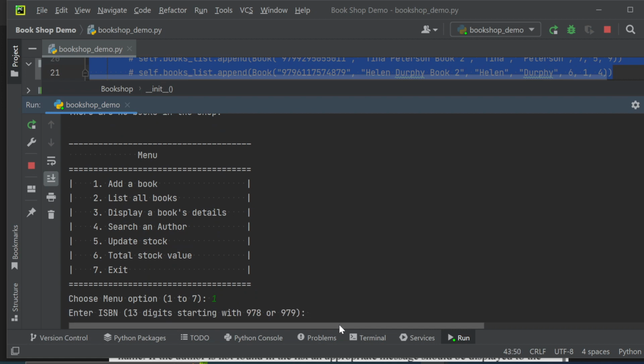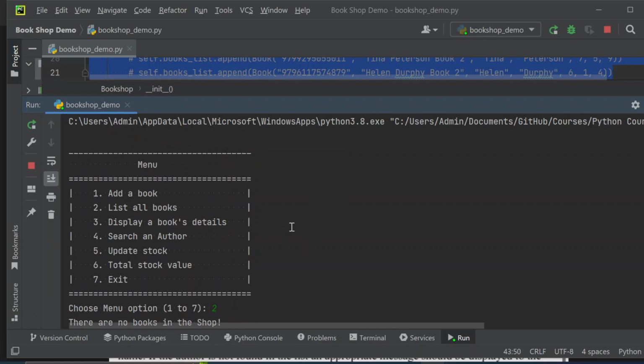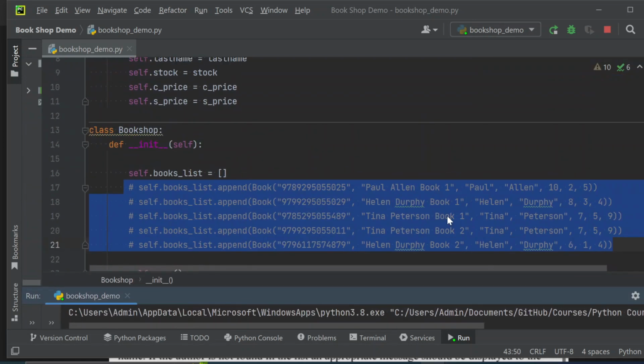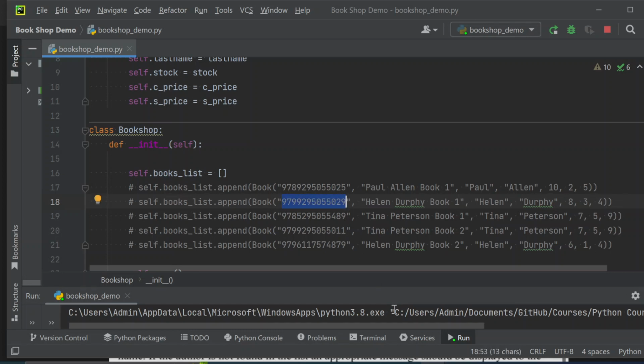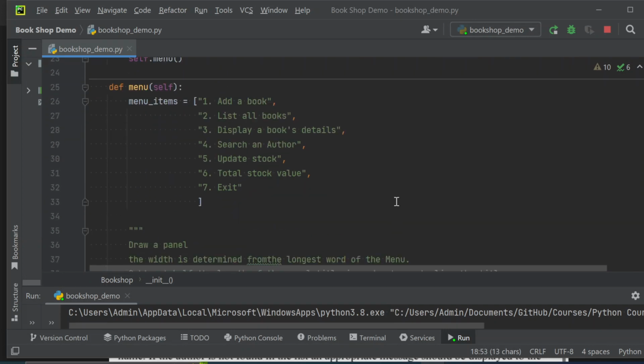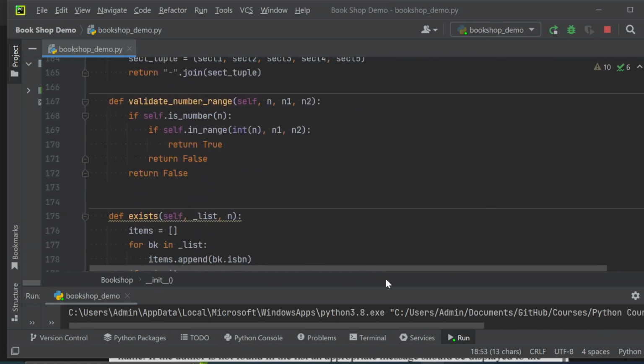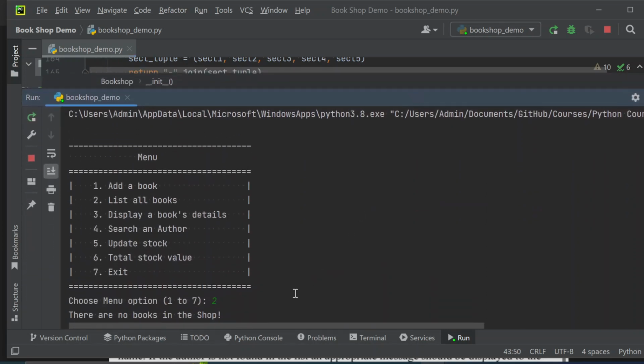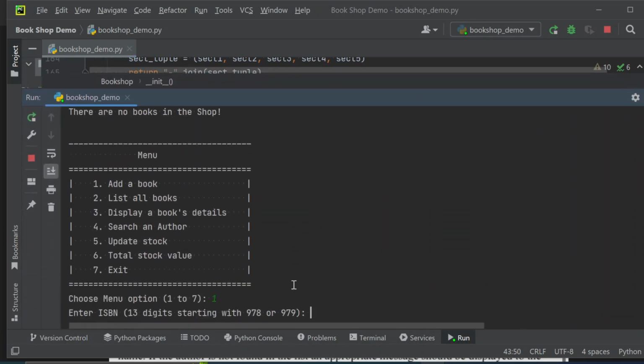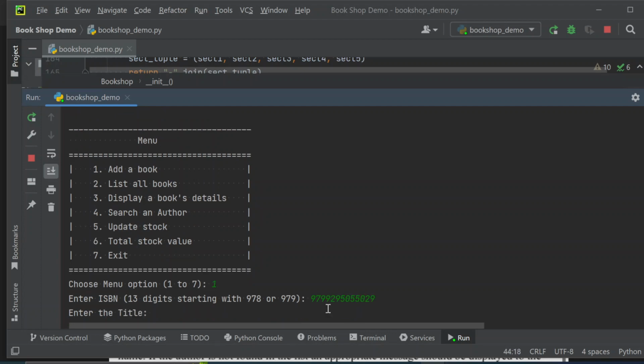We've chosen 1. Let's add a book. Let's get a number there, an ISBN. Let's get this ISBN there and just modify it a little bit. We know that ISBN doesn't exist because the list is empty. So let's just paste that one. So enter ISBN, let's just put the one we just copied as the first one. It should accept it. Yeah, title, new title 1.